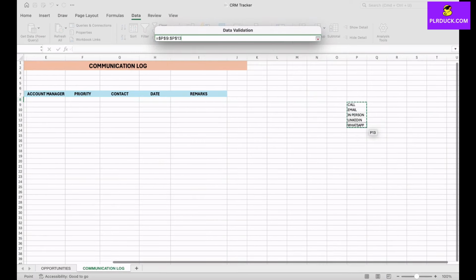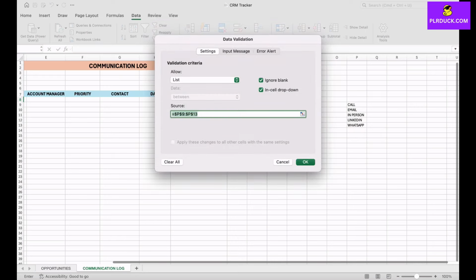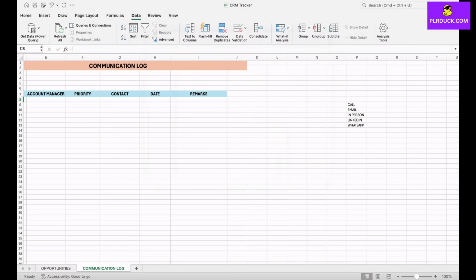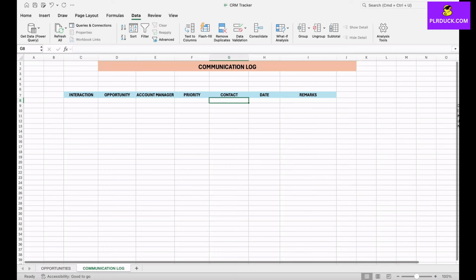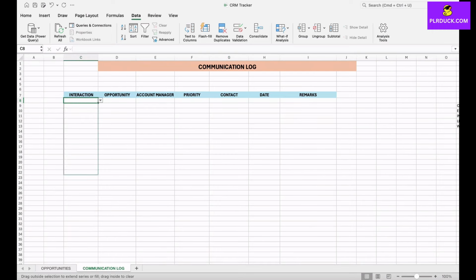So this is going to be the range. I'll select, press enter, and then give OK. Here you can see I'll get the interaction channel. I'll just flash fill it completely. Let's say email is going to be the interaction channel.